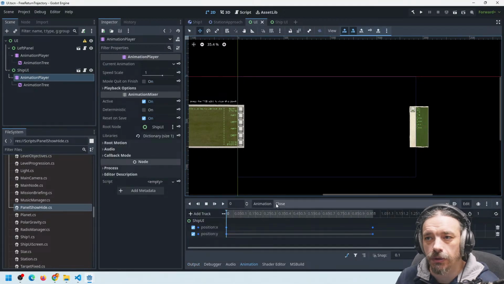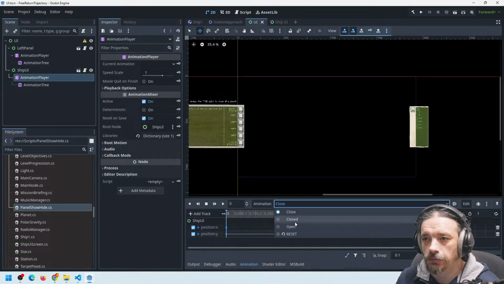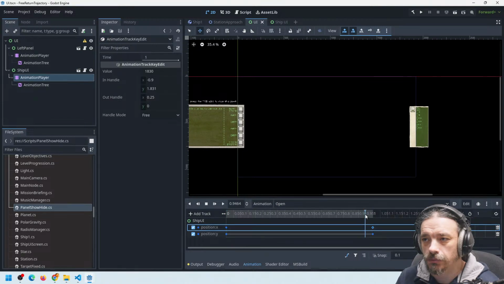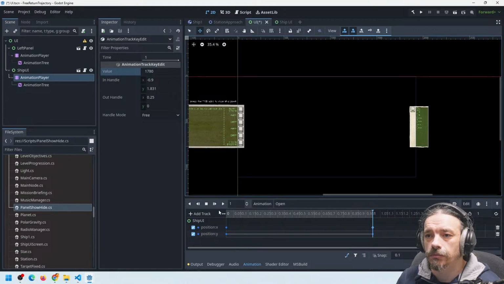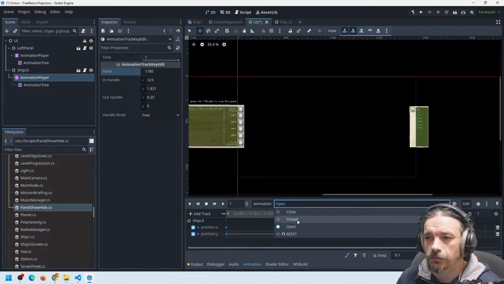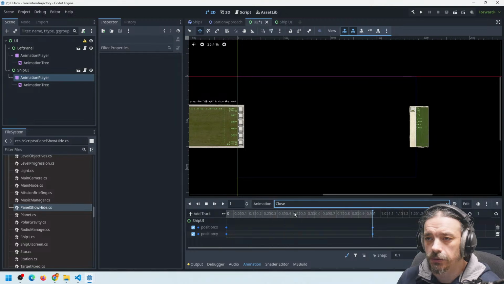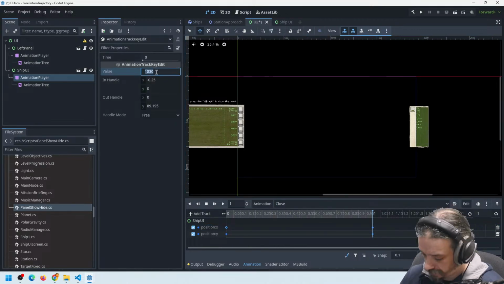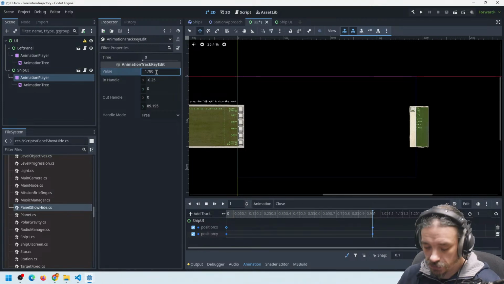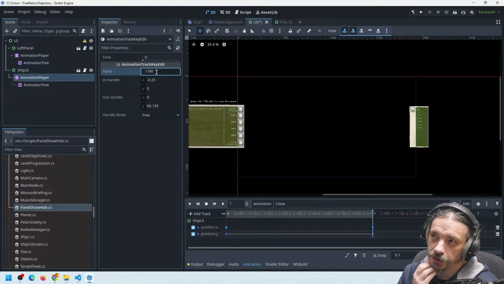Animation, open. So this number is, let's go, 1780. And the close, 1780. Let's see if the numbers fit the screen now.